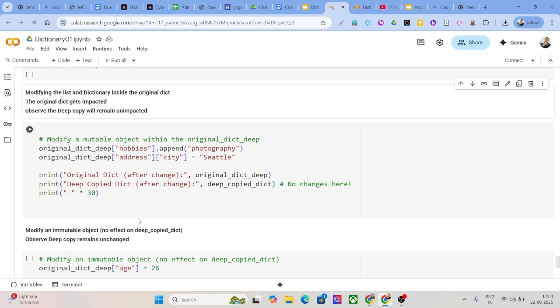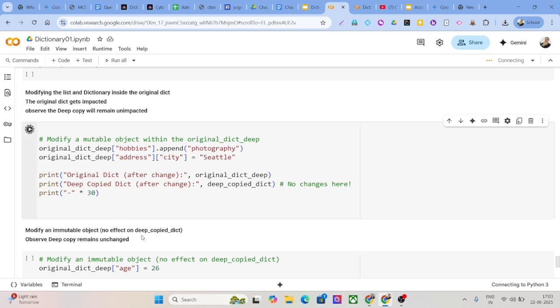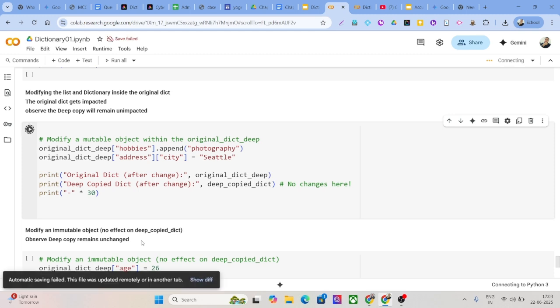So when I run this code, I'll show you. It is taking more time than normal because it is connecting to the server.